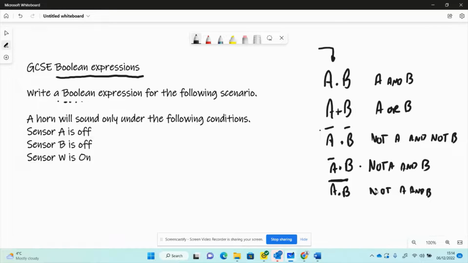You might get asked to write a Boolean expression. So we've got here that a horn's going to sound only under the following conditions. So if sensor A is off, if sensor B is off, and if sensor W is on. So all of these conditions need to be correct.